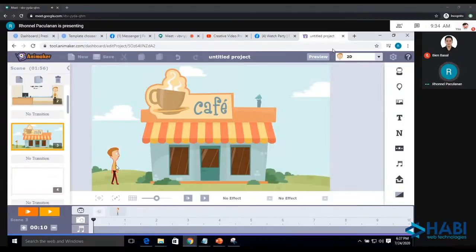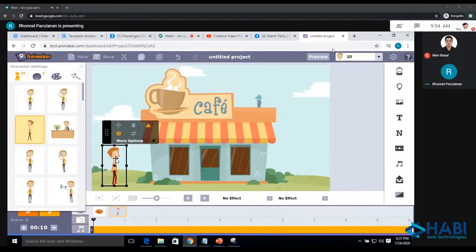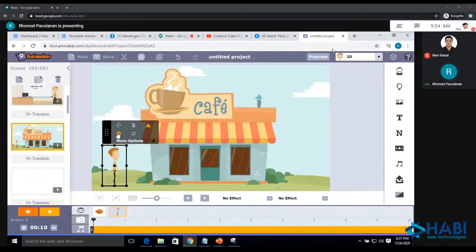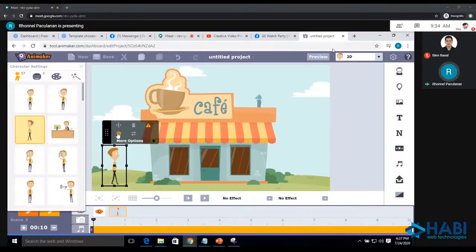So from there, I have the delete. Delete means delete character. This one, flip, so we can flip the character. And then we have the multi-moves, so we can move this one to any location. Then disable the properties, so hindi po natin makikita ito. Okay, if you want to display it again, just click.